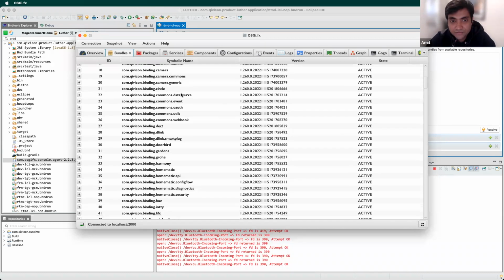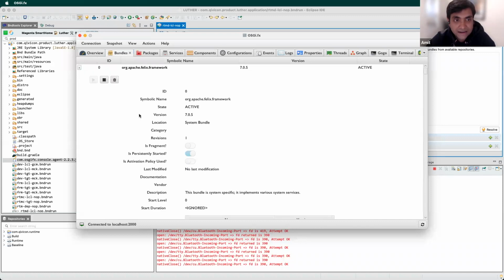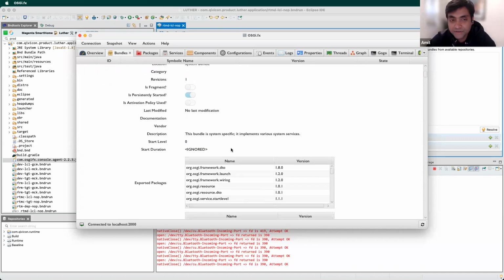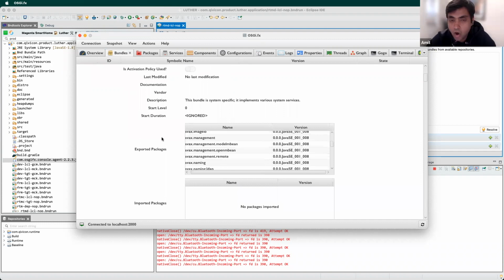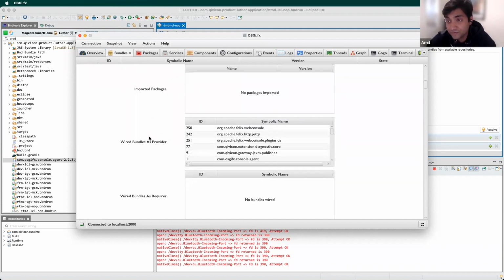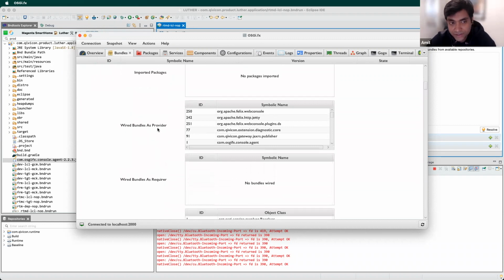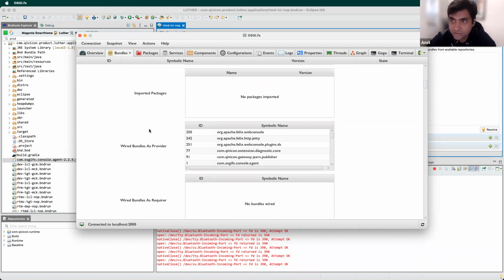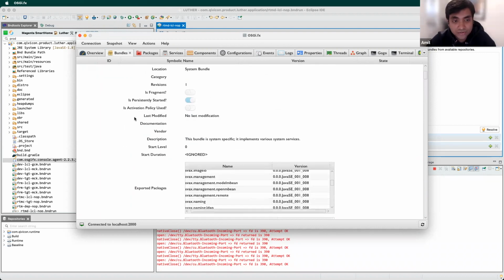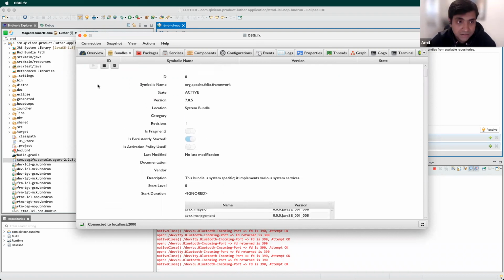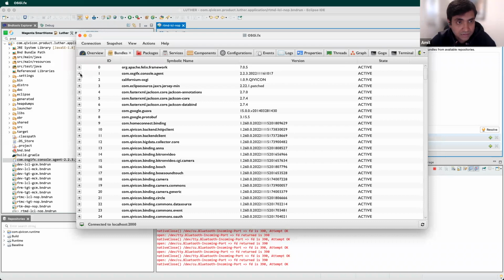For further information, you just have to expand it and see the information of each and every bundle. For a bundle, you can see all the information, like what services it has, and what bundles it is wired to, as provider or even as requirer. So all the information you need. It even calculates the start time, that means how much time it needs to get the bundle started.